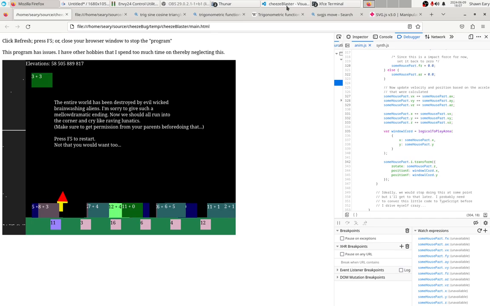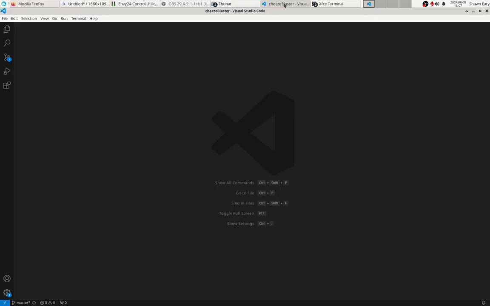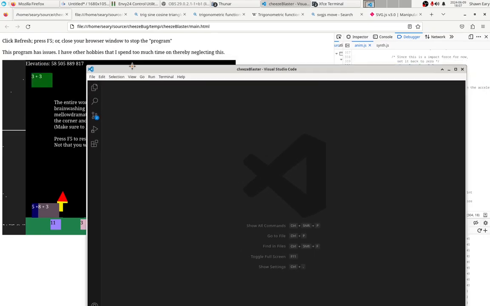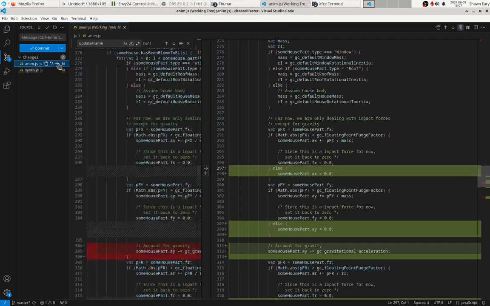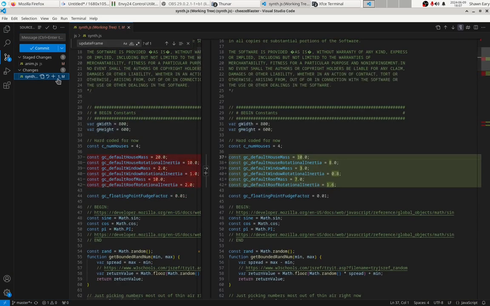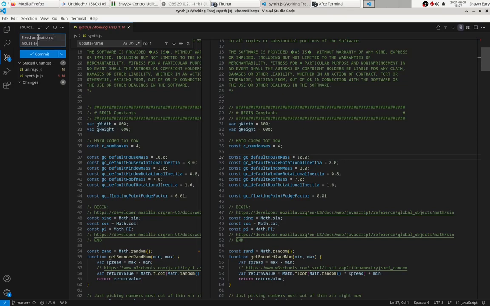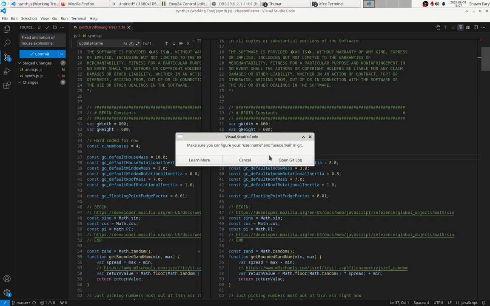Oh, yeah, and you do need to check it in. So where is this? These are the changes. I'm not going to show you how to put it on my website, but you'd go up here and say fixed animation of house explosions, and commit. Make sure you configure your username and email.